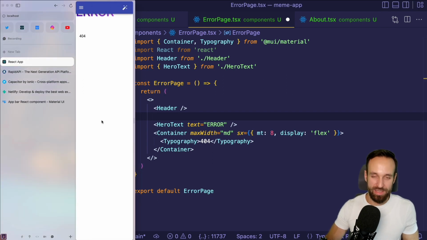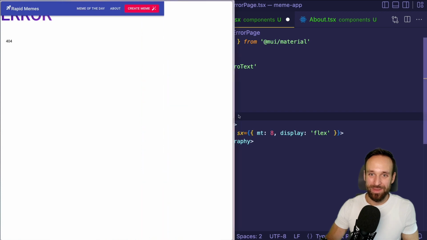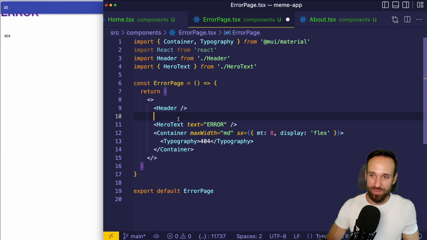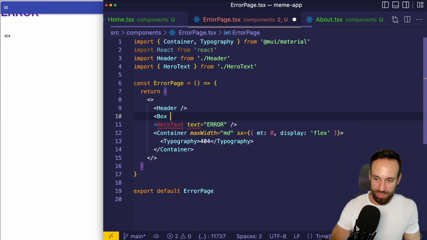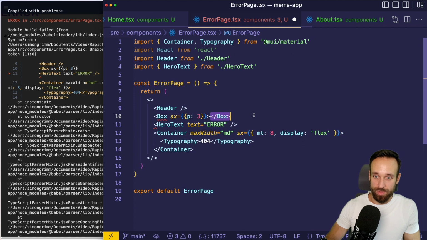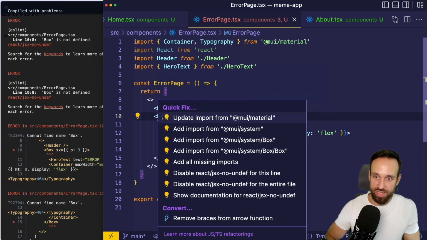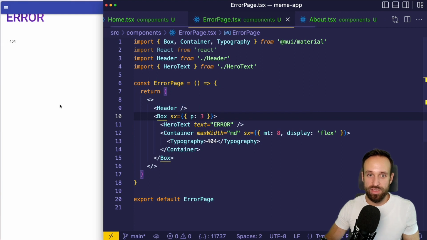This looks fancy. I don't know why. Okay, so we should probably wrap the rest of the things we have in a box. I'm gonna say a little padding of 3. Put that box around our huge container here. Oh, it just adds the import automatically. I've used it now 10 times.